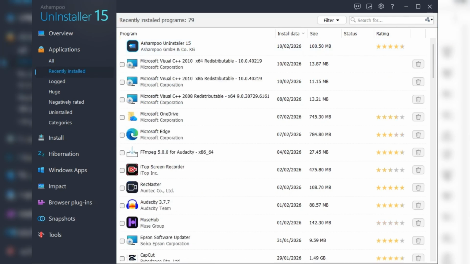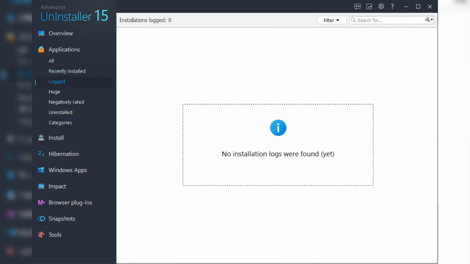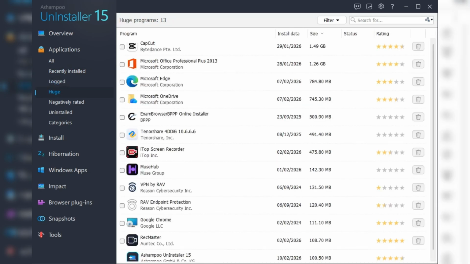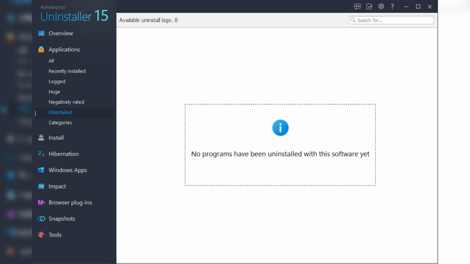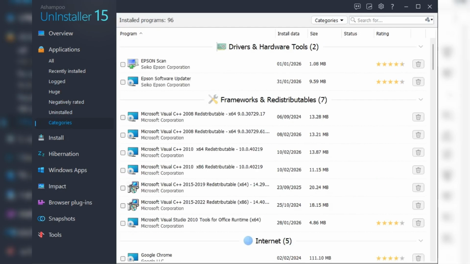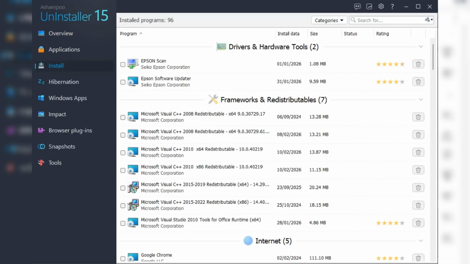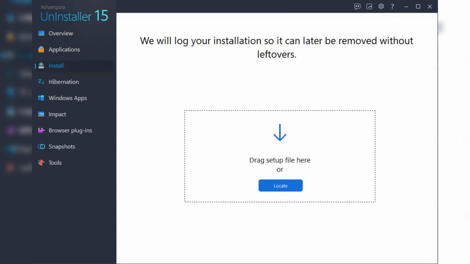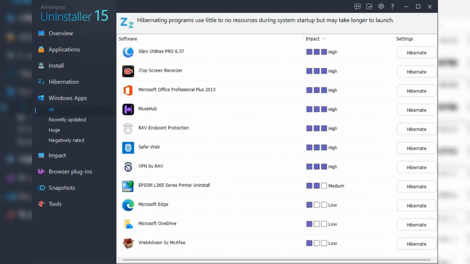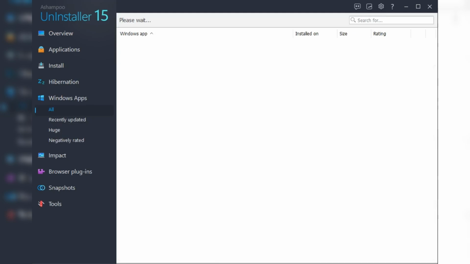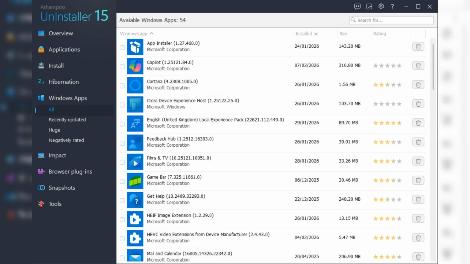Ashampoo UnInstaller 15 offers advanced monitoring technology that tracks installations in real time. This means the software can record every change made to your system during an installation process, allowing it to remove everything later with impressive precision. The interface is clean, modern, and beginner-friendly, making it easy even for new users to keep their systems organized.